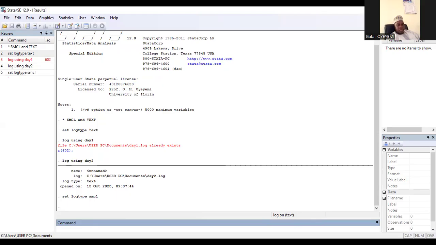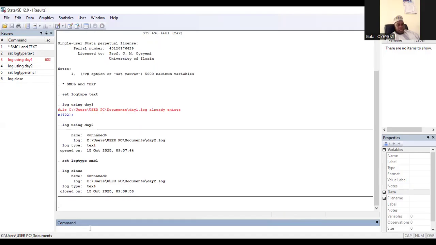I'll press enter. Now, I will have to close this already open log file before I can open another one, because it's not possible to open two log files in a single session. So I have to close it, and the command to close it is log close. So automatically, it closes the already opened log file, as you have seen. I've instructed STATA that I'm about to open a log file, and the type is SMCL. So I'll just say log using.